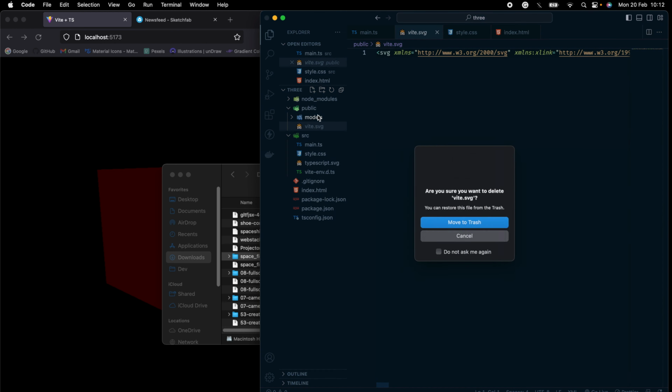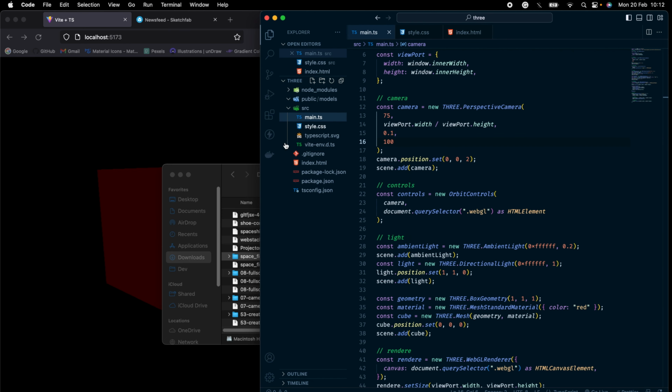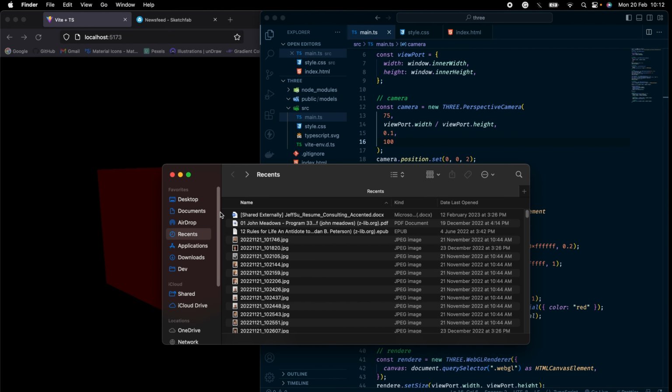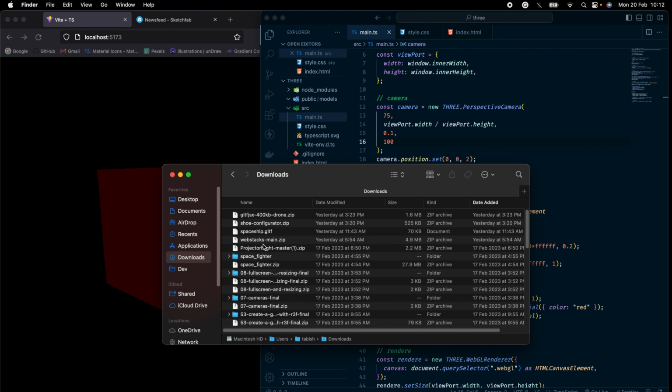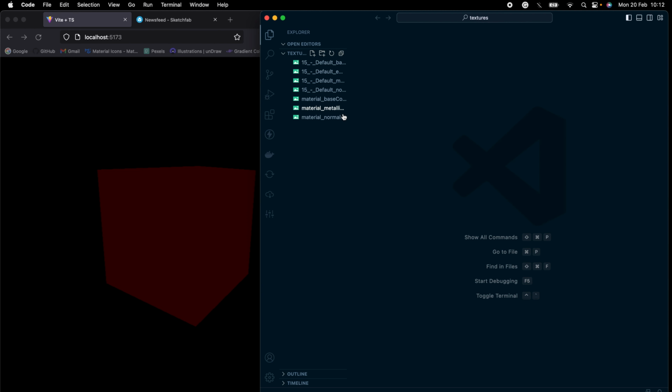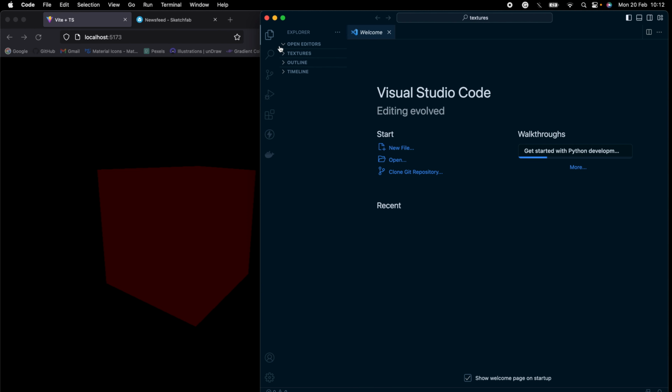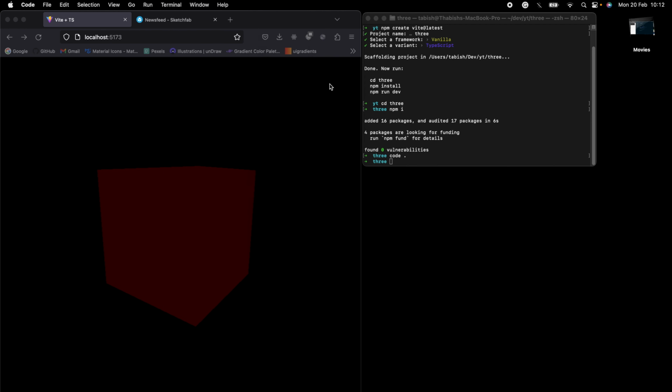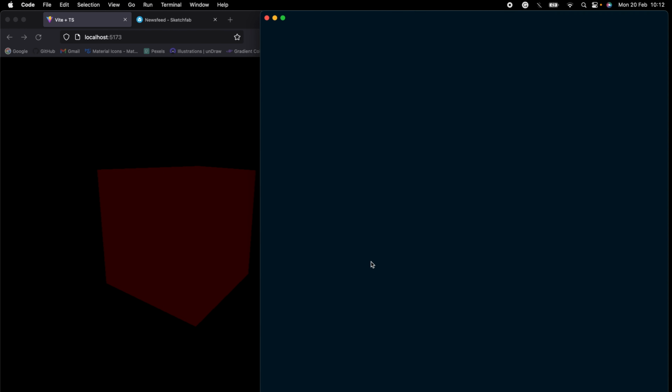Don't need this SVG, and I'll just place it here. I think that's done. Yeah, it's there inside. Oops, what did I do? Let me just go back.